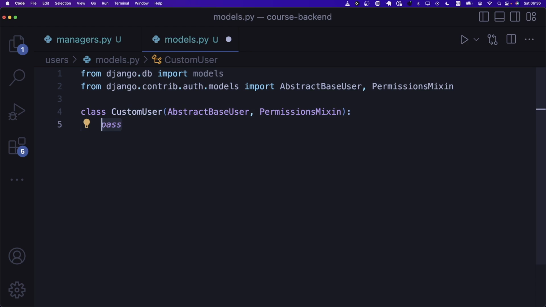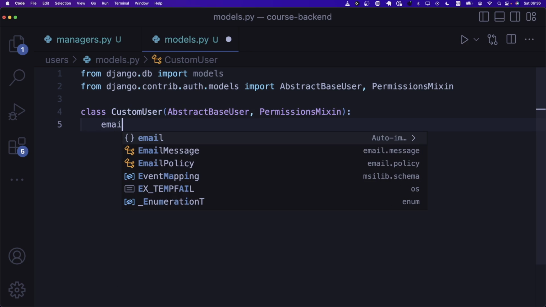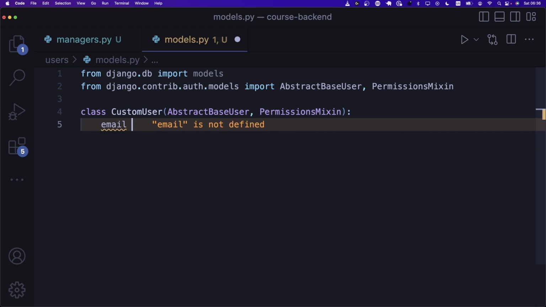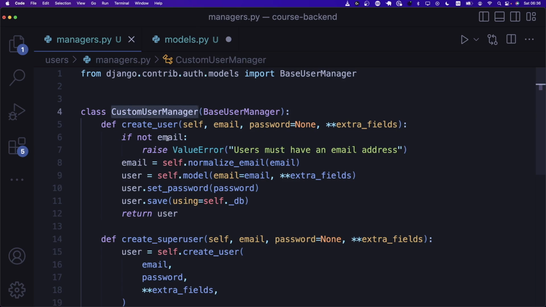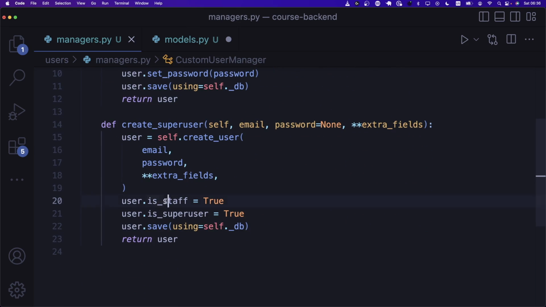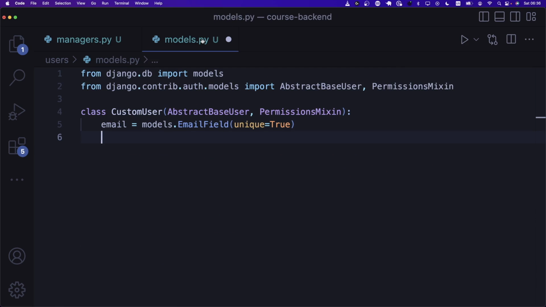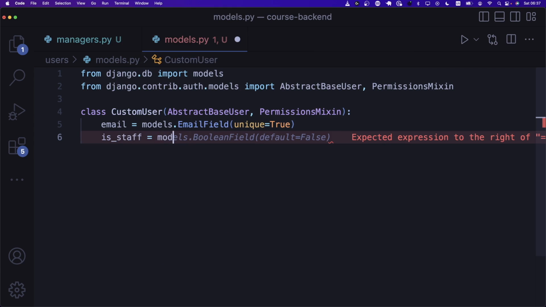This guy needs to have 4 properties by default. One is the actual property that we need, which is the email. Okay, so we say this is an EmailField and it should be unique. And this way we basically create like a unique key. So no 2 users with the same email can join our server. And then we say we have 2 properties in here, as you saw in the manager object, is_staff and is_superuser. They need to be Boolean properties. So we say is_staff is models.BooleanField, and by default is False.